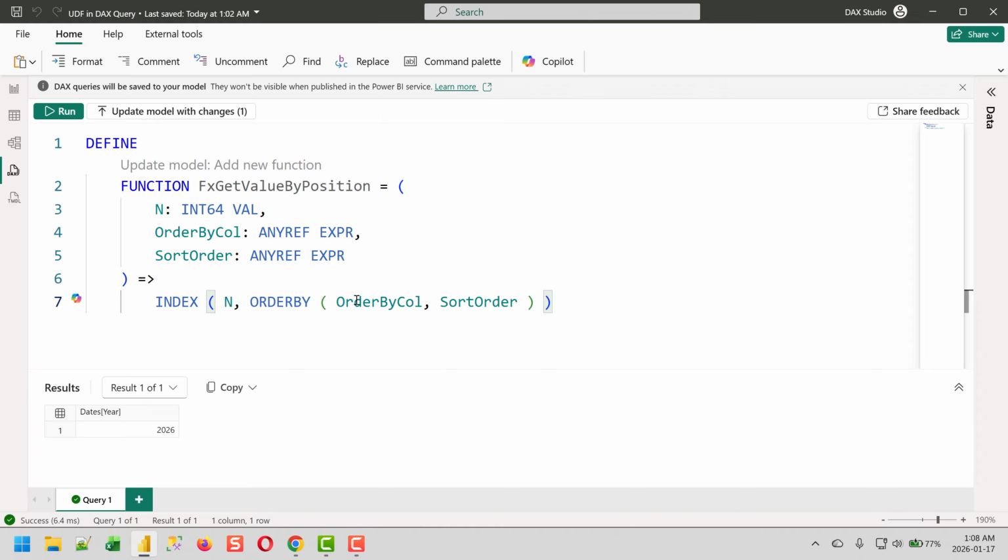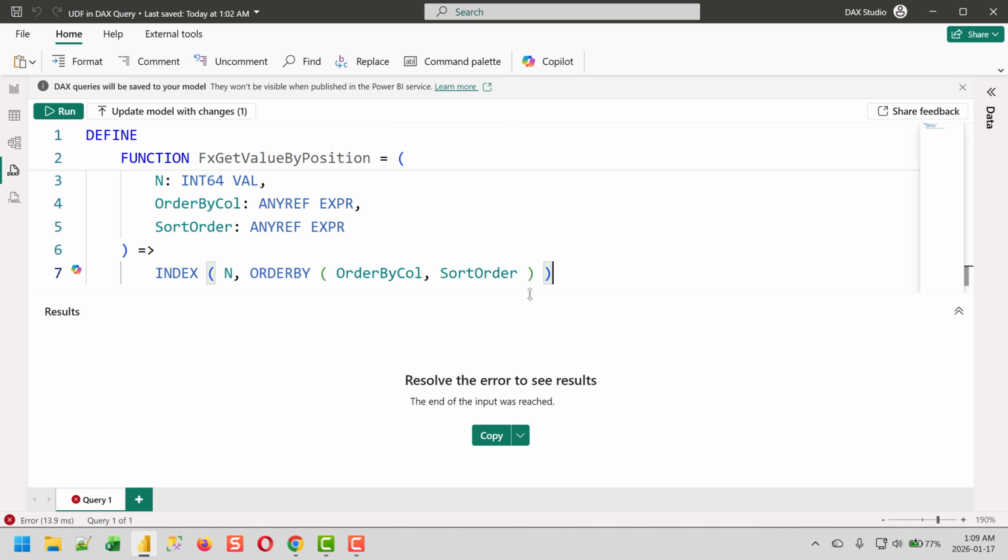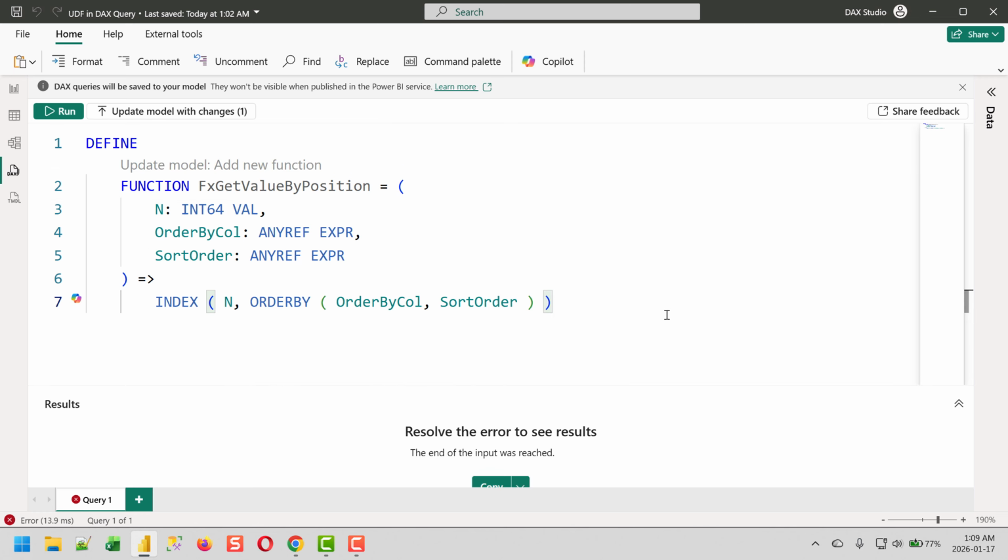But in case you try to do an ORDERBY on different columns of different tables, then you cannot actually skip that argument. You will have to provide a table inside the second argument. So let's try to run it. It will not do anything because we need the EVALUATE keyword, and then we also need a table function in which we are actually going to call that particular function.